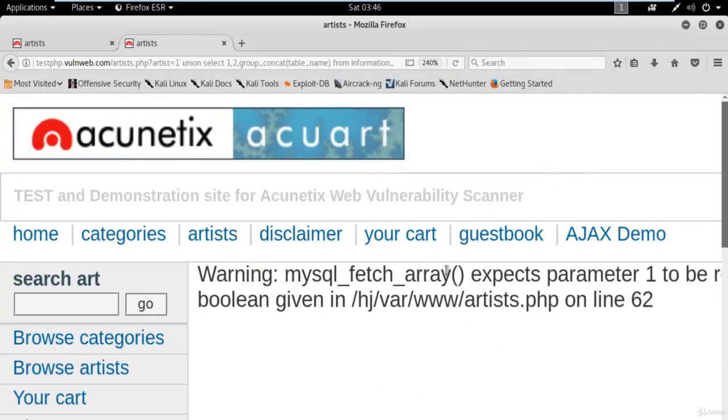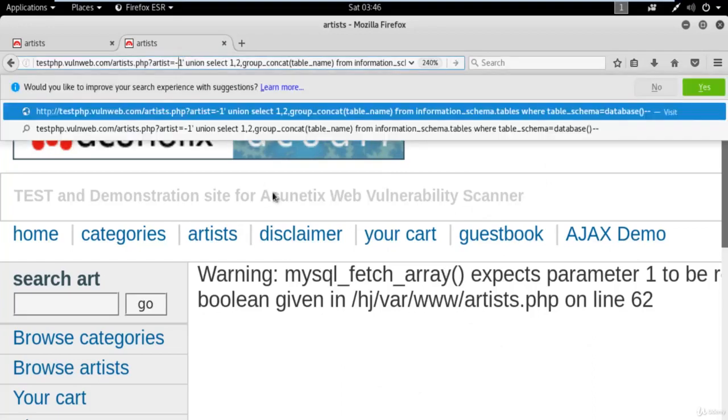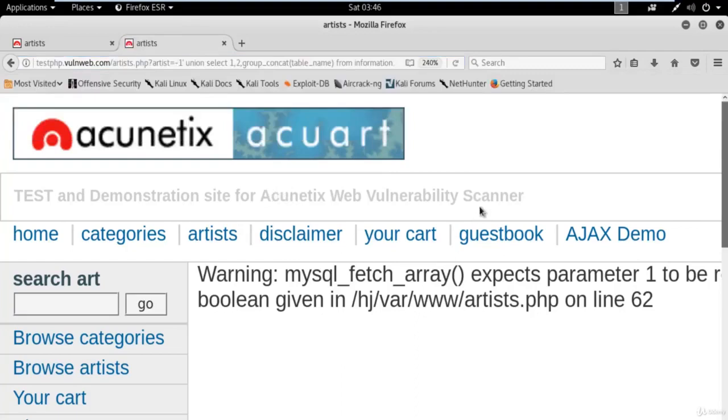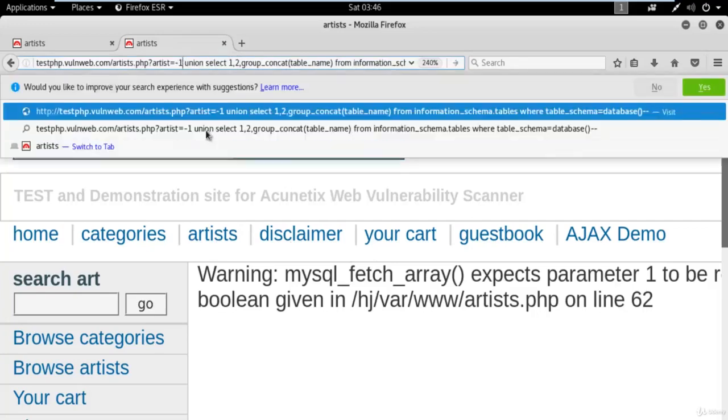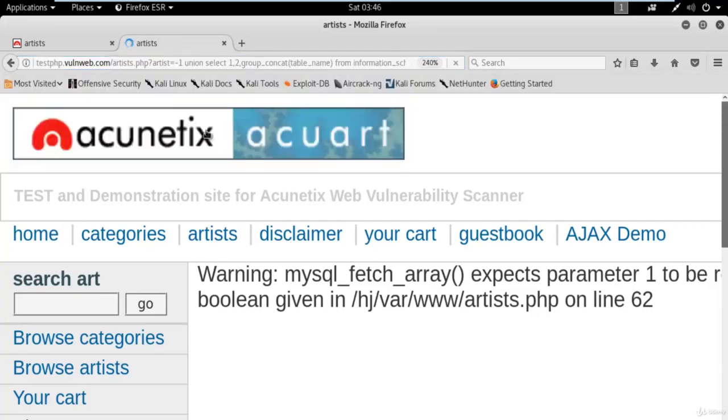I'm not getting any table names here. Let me try with both of them, dash and -1-. Hit enter. Still there are no changes. The last option is to remove the apostrophe and just use a -1. Hit enter. And here we go.